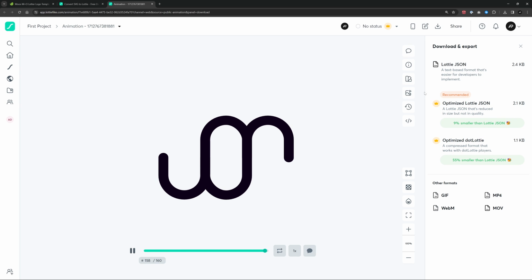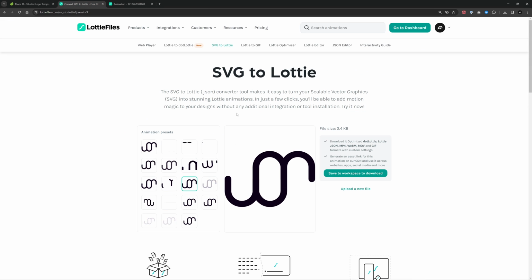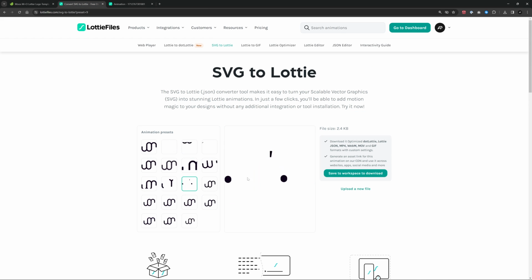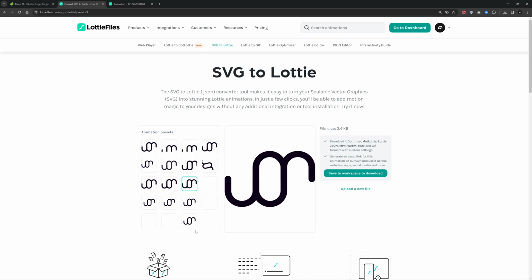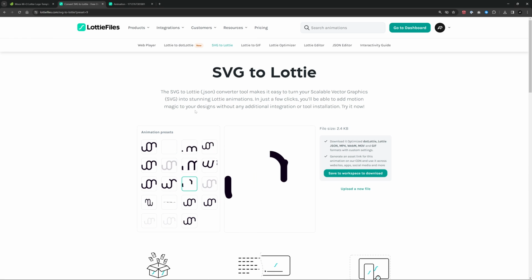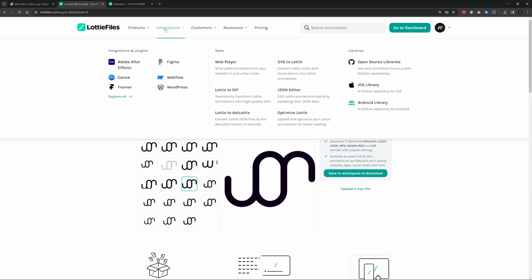I can change its color palette, do all sorts of things from the Lottiefiles app. So that's the first tool, SVG to Lottie. Very, very handy if you want something really quick. And if you're happy with one of these presets, then go for it. Now, if you want something a little bit more capable, then you would go to Lottie Creator.